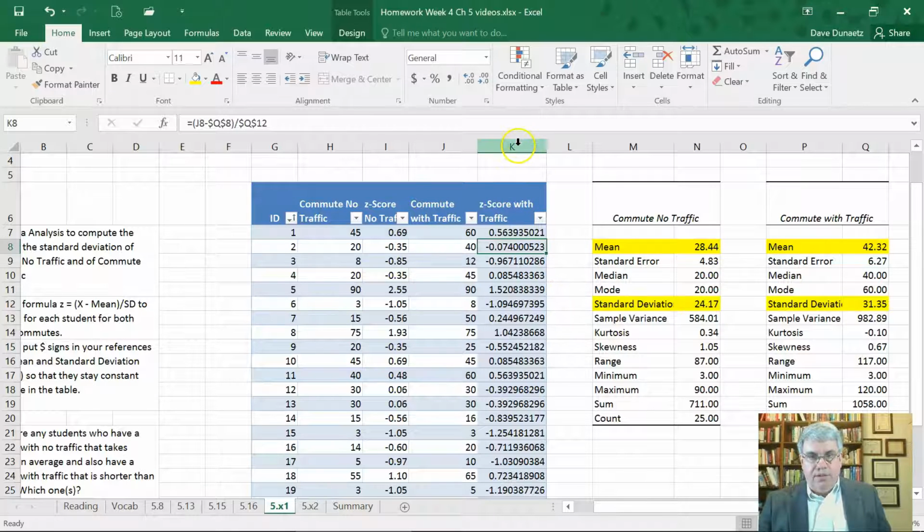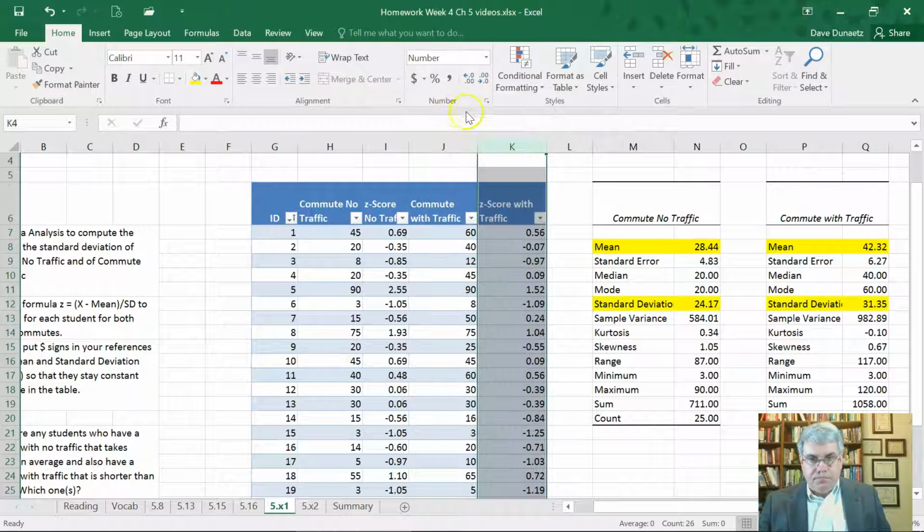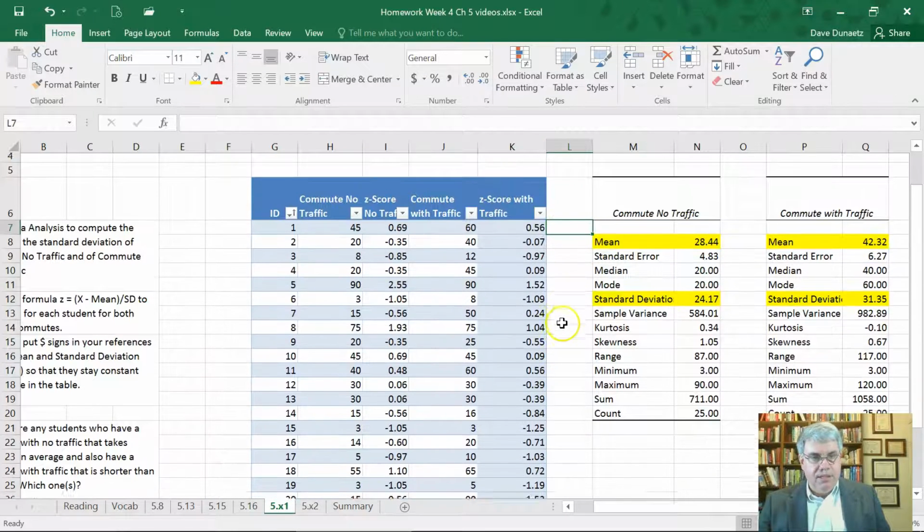Overwrite all the cells, and let's reduce that to 2 decimal points. And there we have the z-scores for people with traffic.